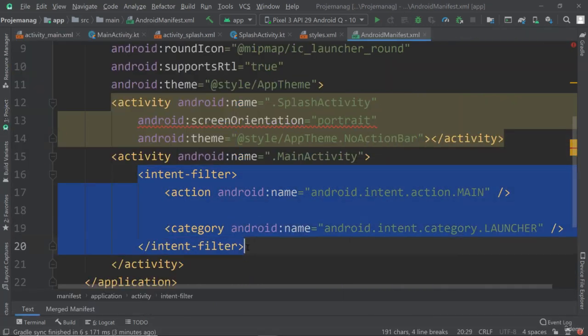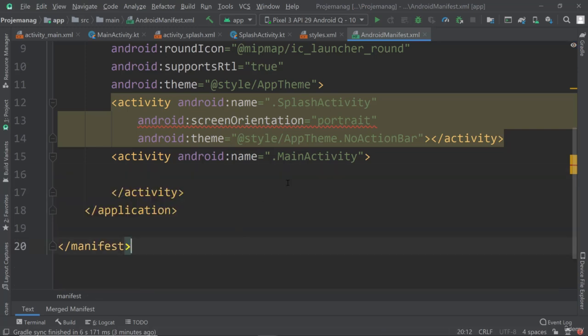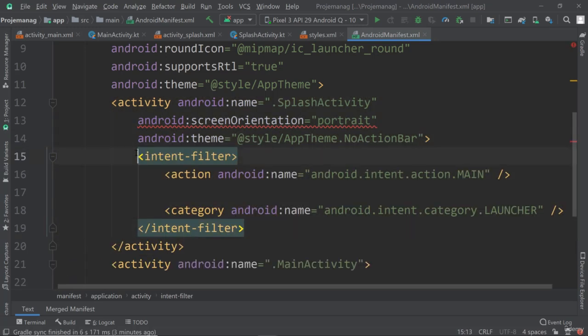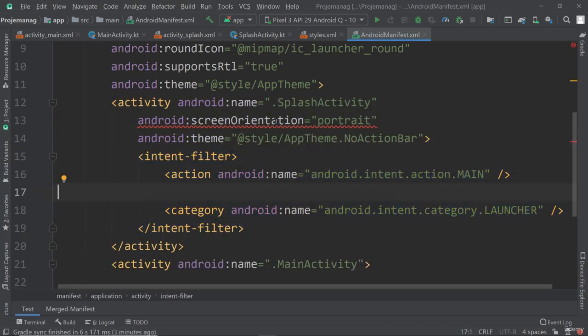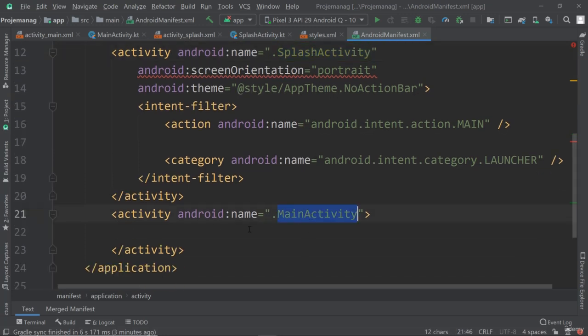And then this intent filter that we had in the main activity is what I want to have for my splash activity. So this intent filter pretty much just sets our splash activity as the launcher activity and also as the main activity. So pretty much as the starting point of our application. Okay, so now if we start our application, it will go to the splash activity instead of going to the main activity.